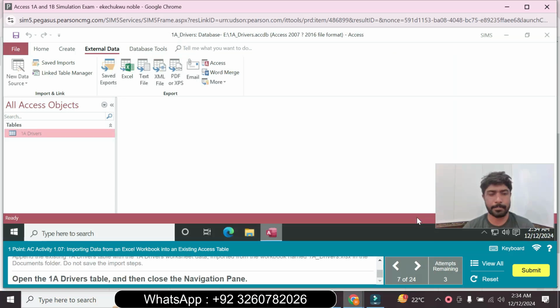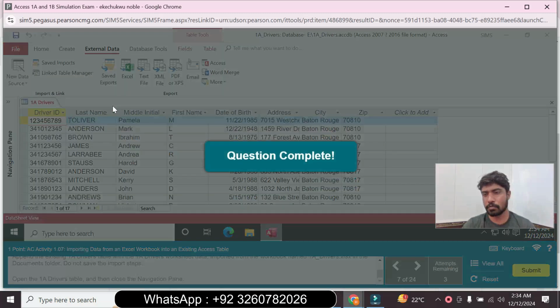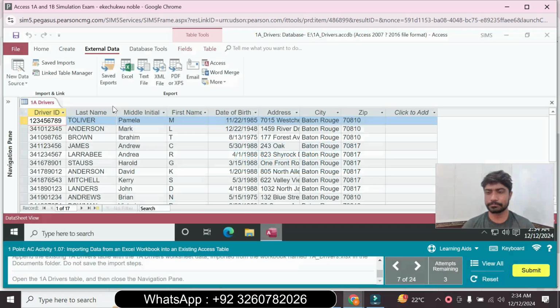Close. So the next step is to open the OneDrive table and then close the navigation pane. Double click to open the OneDrive table and then close the navigation pane. Click to close the navigation pane. So question number 7 is complete.